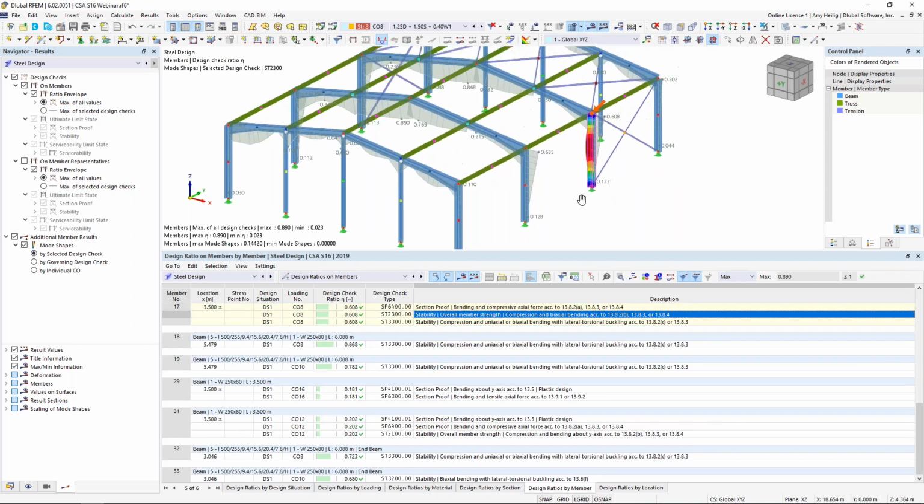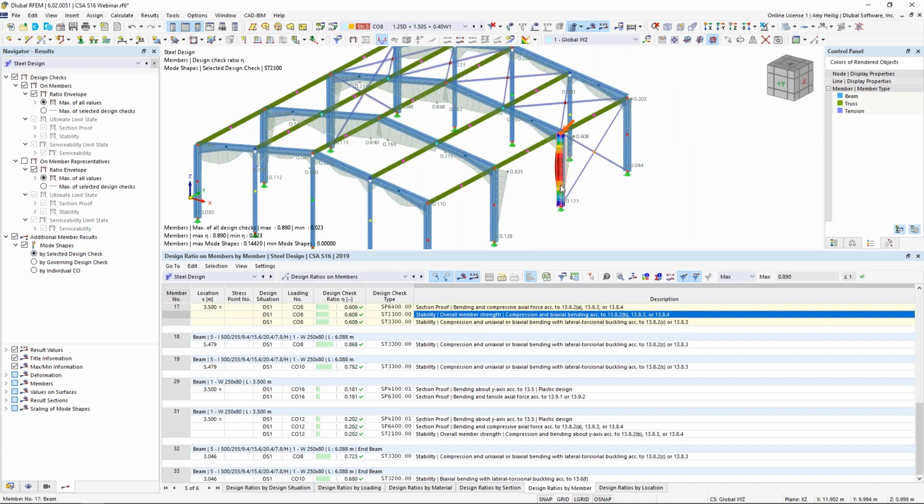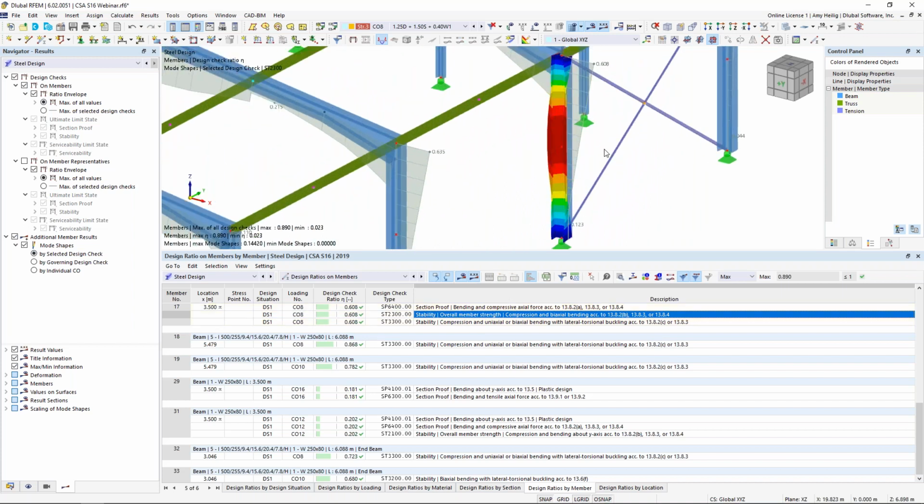What else you'll notice is that when we're looking at one of the stability checks, we get a deflected shape shown here. This all has to do with that mode shape shown over here in the navigator. Remember, we are designing the lateral torsional buckling based on that eigenvalue analysis. So we actually show you the failure mode here for that eigenvalue mode in order to determine that elastic critical moment.